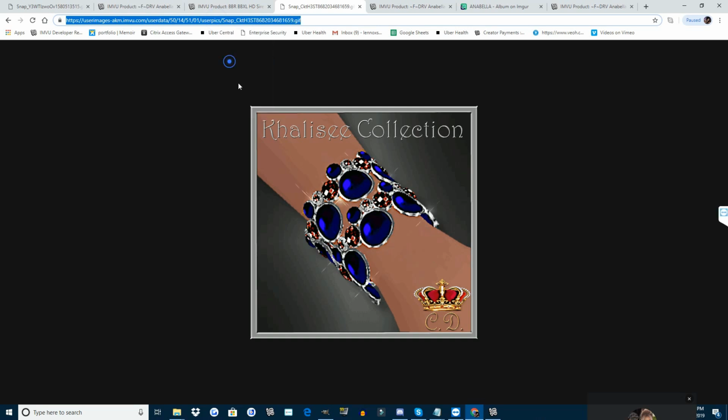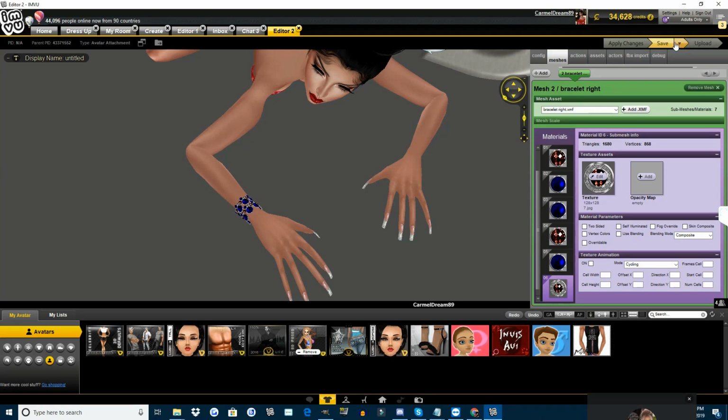Okay, so we got our bracelet. So pretty. Yay.